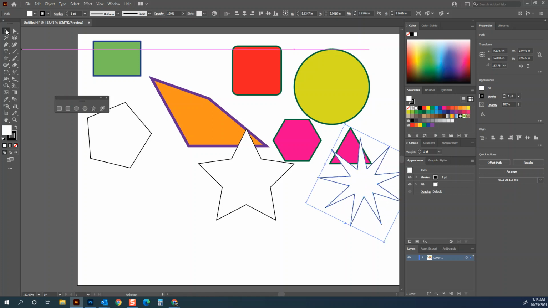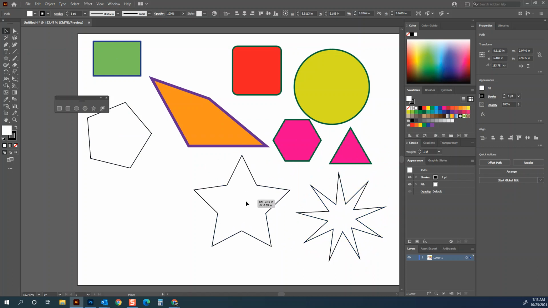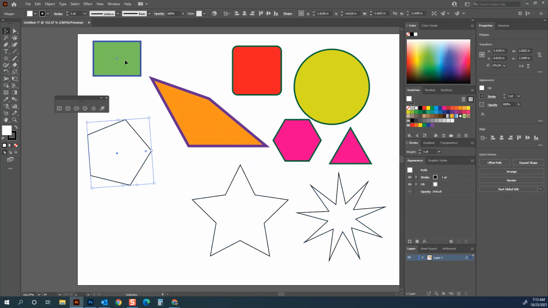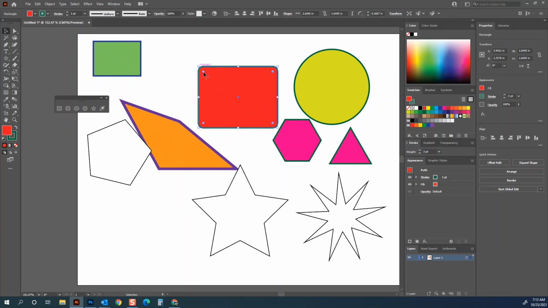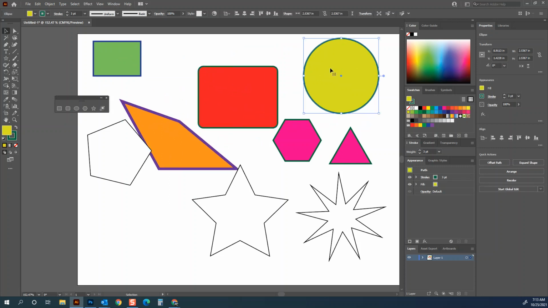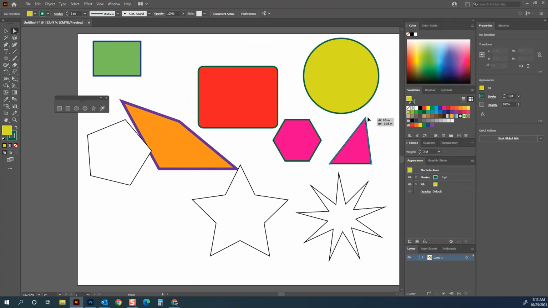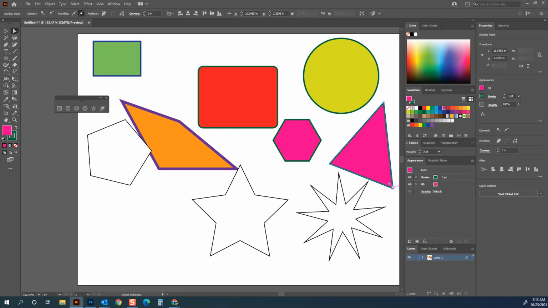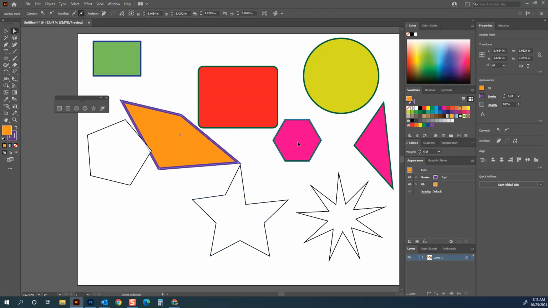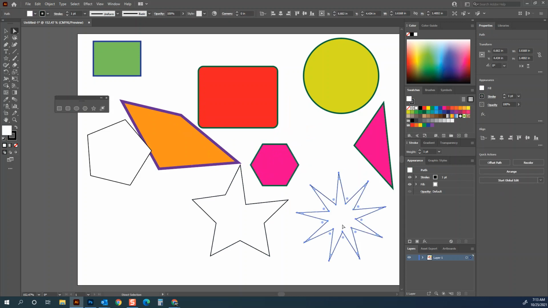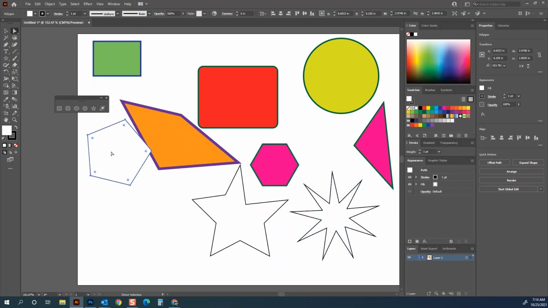So I want you guys to create a variety of shapes. Get used to using your selection arrow. The letter V is your shortcut to move things around or resize things. The letter A selects the direct selection arrow. Now that will allow you to grab individual anchor points and move them. You can grab individual lines and move them. Or if you click in the center of an object, you can move the entire object. All right, so it's a pretty versatile tool.